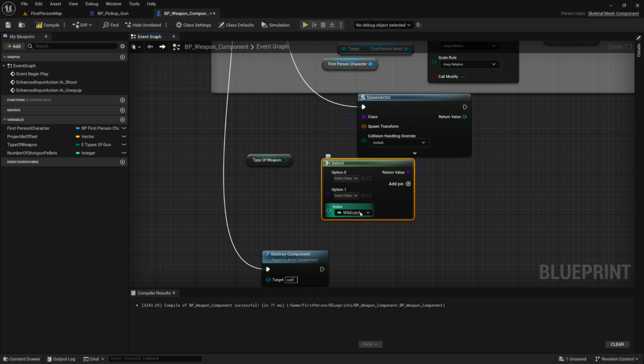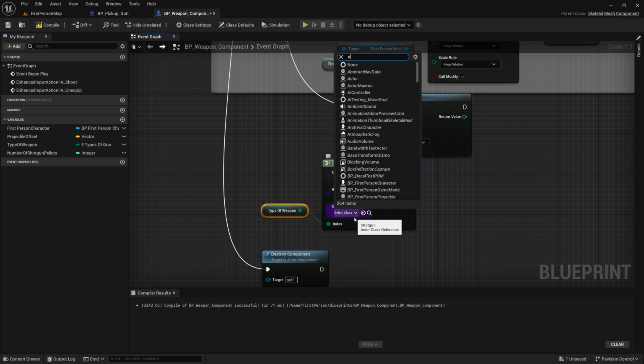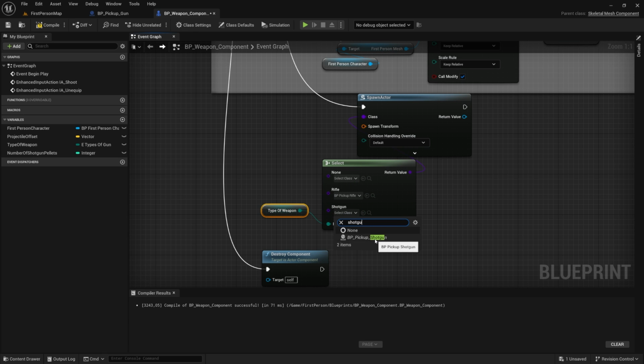And this is going to ask me for an index. This index will be the type of weapon. And now I have the ability to choose what type of class I want to use depending on the type of enumerator that this value has. So if my weapon type is rifle, I want to choose my rifle pickup. If my weapon type is shotgun, then shotgun. And if it is none, then it should never be none, right? It will throw an error if it's none.